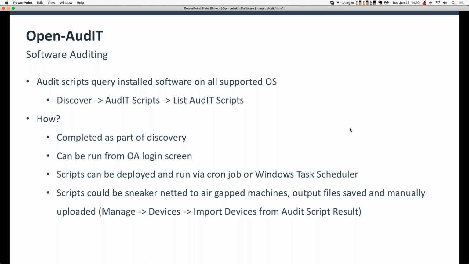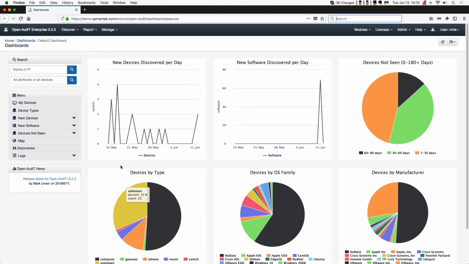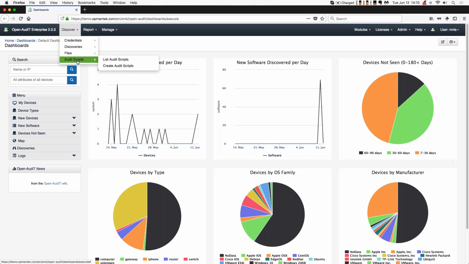So I'm going to switch over. Let's take a quick look at what that Discover, Audit Scripts, List Audit Scripts screen looks like. So I'm just going to switch over to Open Audit. This is Open Audit Enterprise 2.2.3, which was just released yesterday. I'm going to go Discover, Audit Scripts, List Audit Scripts.